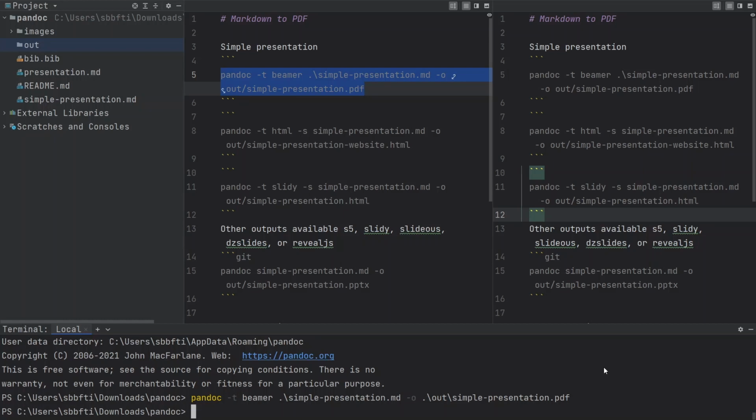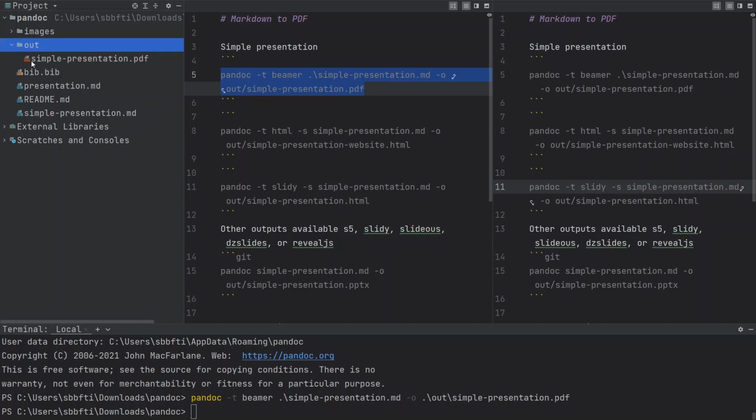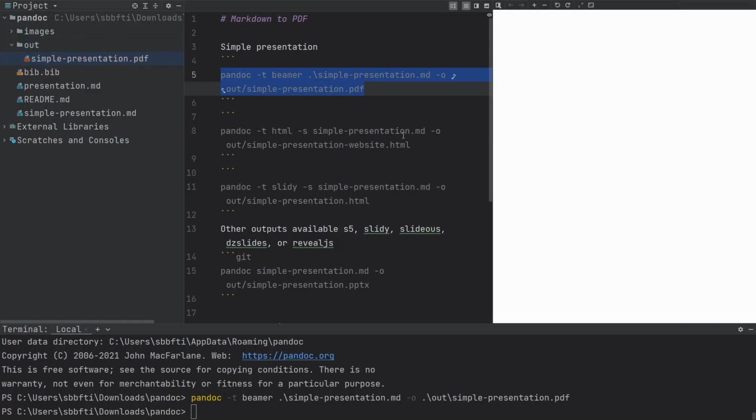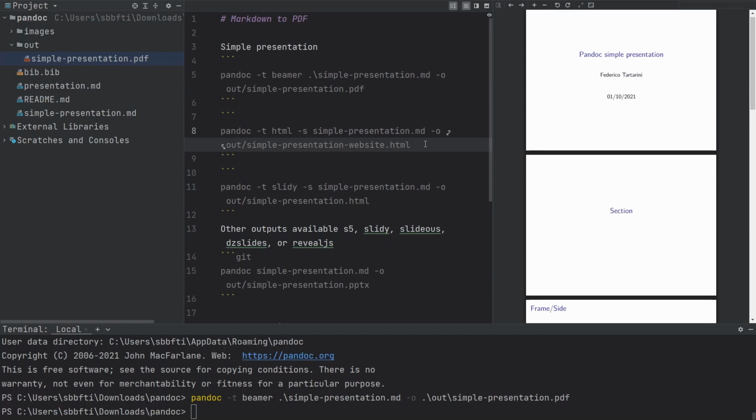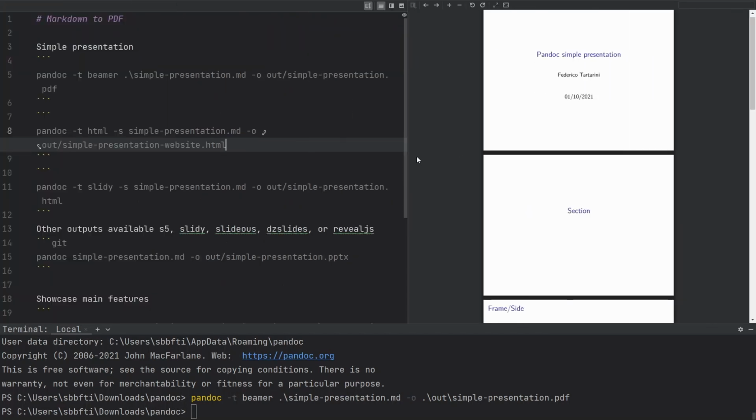As you can see, it's taking a bit of time, and later on, I'm going to fast forward this section while it compiles because I don't want to waste your time. But here we can see now that inside out, we have simple presentation. So if I click here on this side view, we can see our presentation. This is a very simple presentation.